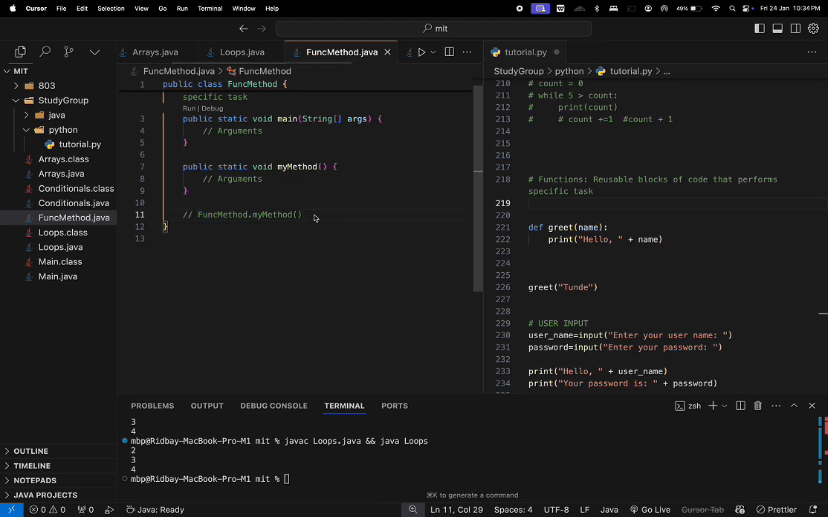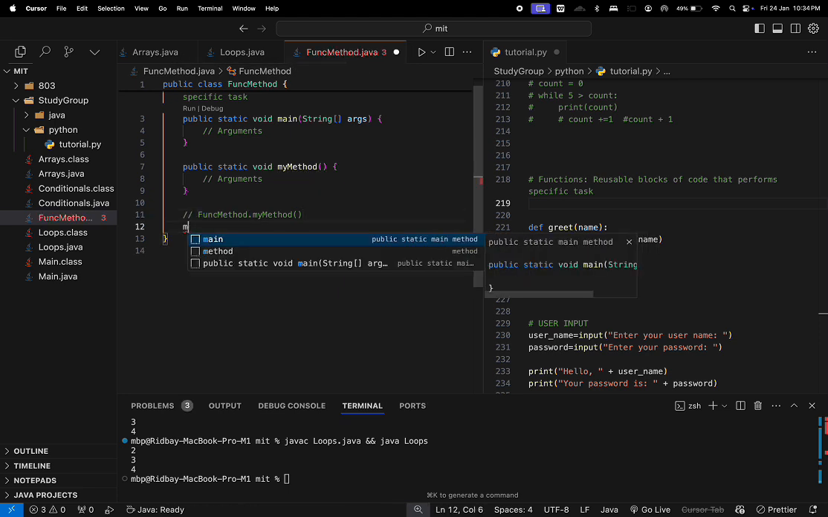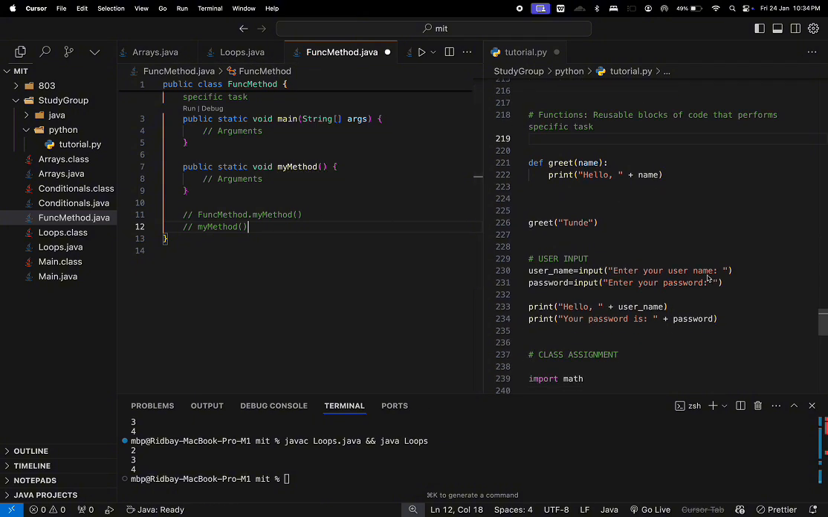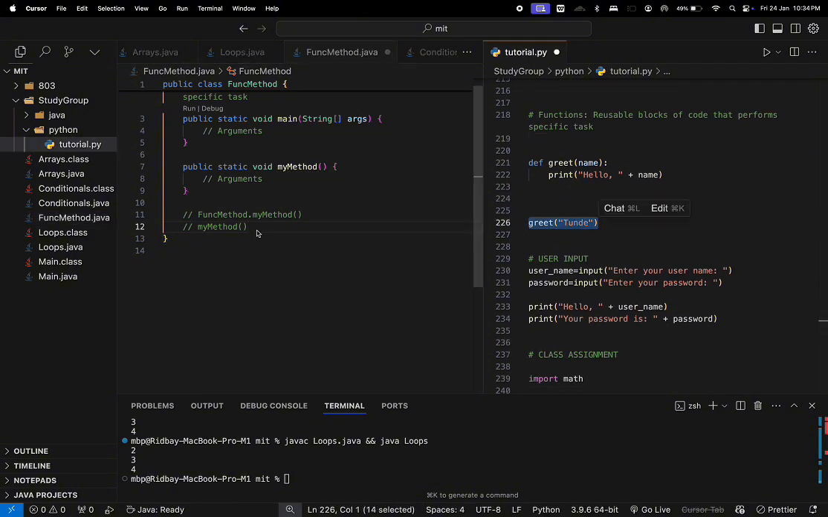Yeah, because I'm still here. So I'll just do my method. Then you call it just like this. So this is how to call a method. We did it yesterday when we were calling greets, which is a function. Then always make sure you have your semicolon. This is very important because now you are in the Java environment and you have to do things the Java way, right?